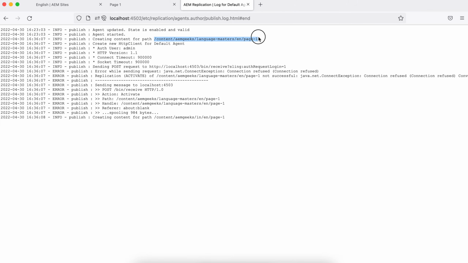path, language master, and AEM. Okay, connection refused. My publish is not working, that's why it is showing the connection refused. But you will see it is happening for two. One for this creating path, you will see the creating path, that means it will try to activate this, and now creating path for this, right? So that means content should be there.